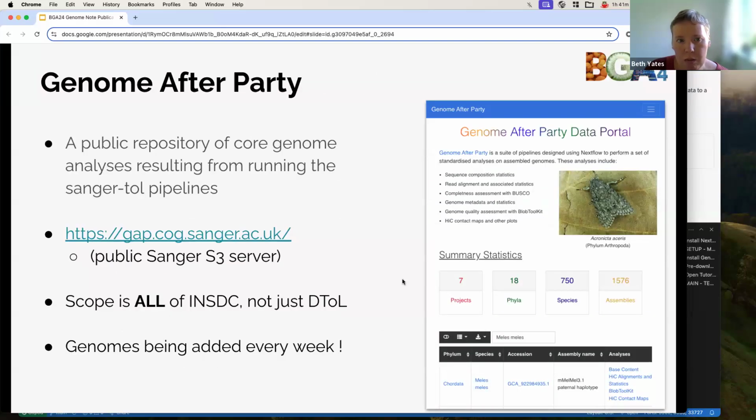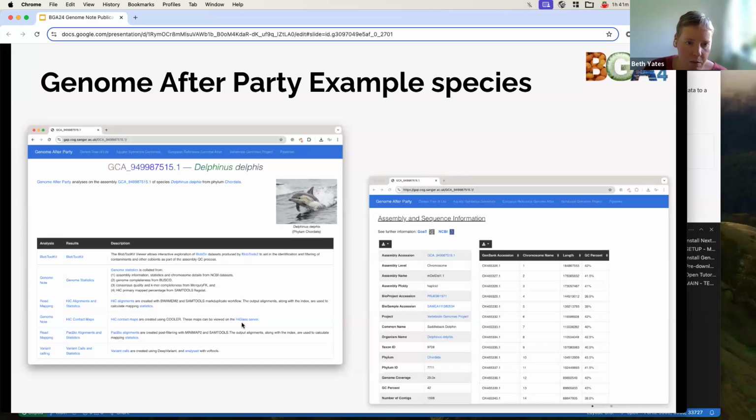So one of the other things that we do within the Tree of Life is we host a site called the Genome After Party. It's a public repository of the core genome analyses, which result from running all of the Sanger ToL pipelines. That's hosted at Sanger on our public S3 server. And this isn't just ToL genomes. This is all of INSDC with new data being added every week. And you can see that all of the information, this is just an example species here, all the information from running our pipelines, including the genome note and the genome statistics, are added to the after party. So you can find all the information relating to a genome from the after party site.